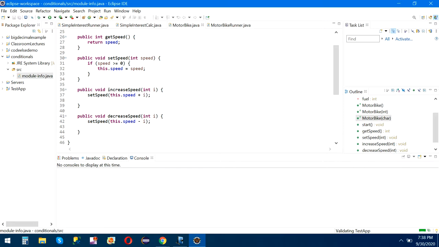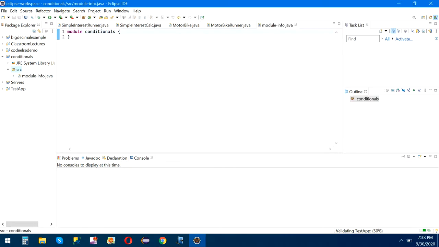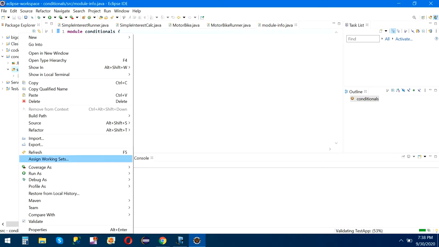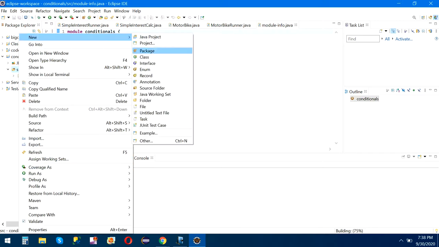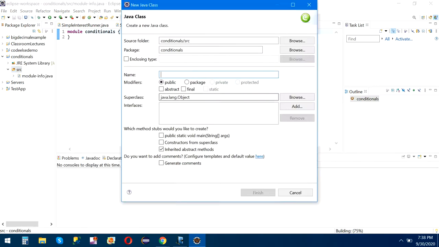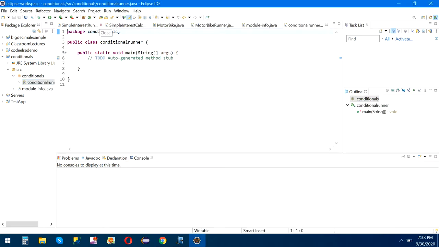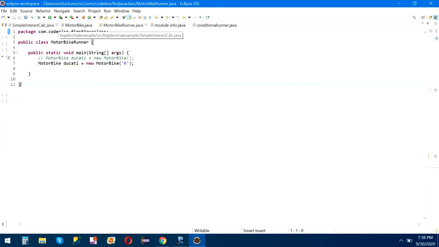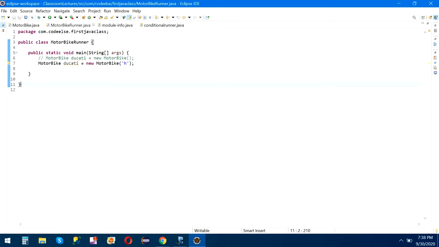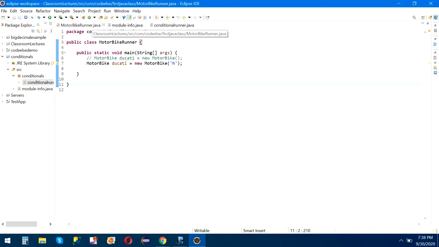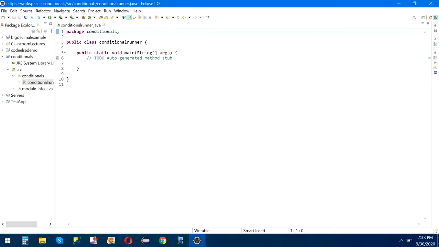Now let me add a source, which means let me add a class, new class, and I need a main method for this because it's a new class now I'm checking. So conditional runner, so this is a runner class. Let me close the remaining. So we have a main method.